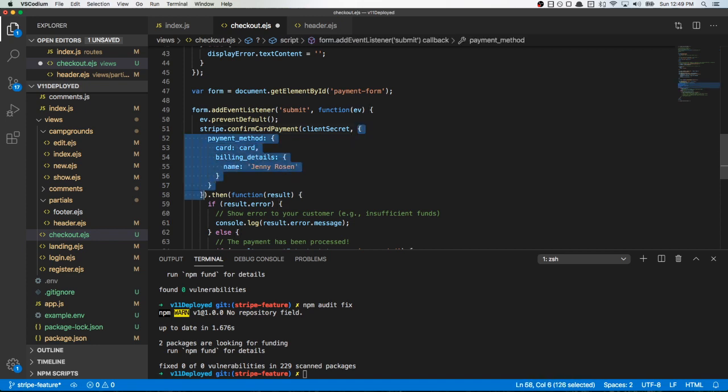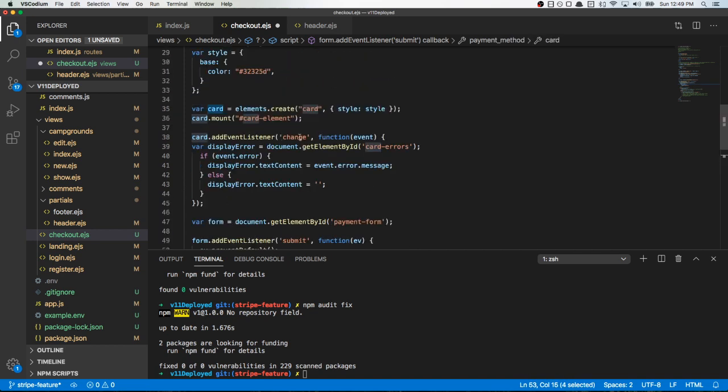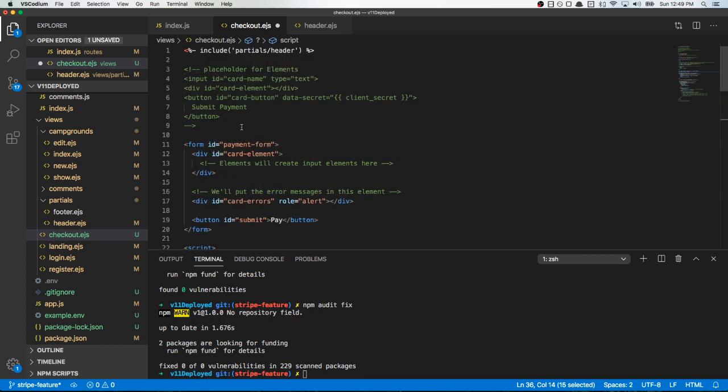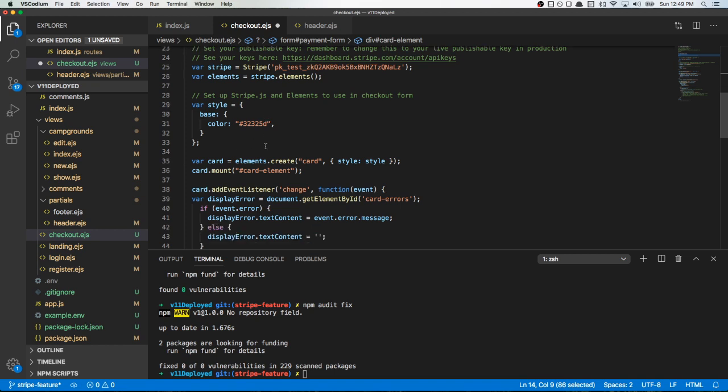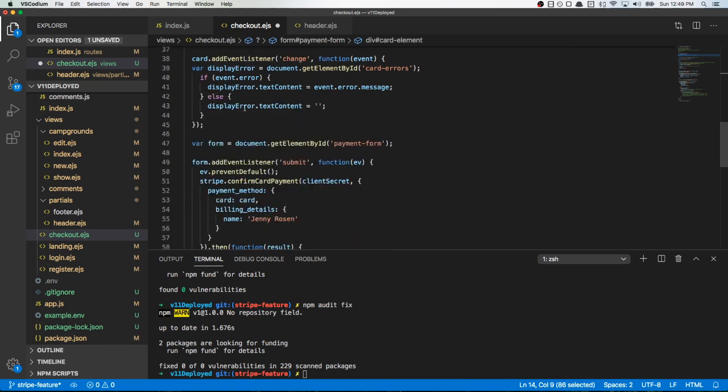So then the second argument to confirm card payment is an object with payment method, which is the card. We have a card variable right here, which is a Stripe element created with a style, card.mount card element. If we look for an element up here with card element, you can see it's this div. So this is going to get replaced with the elements form. Once we start testing it, you'll see what all that is.